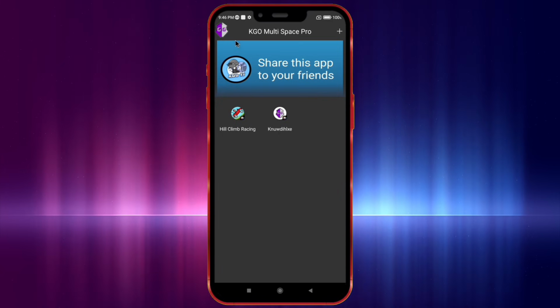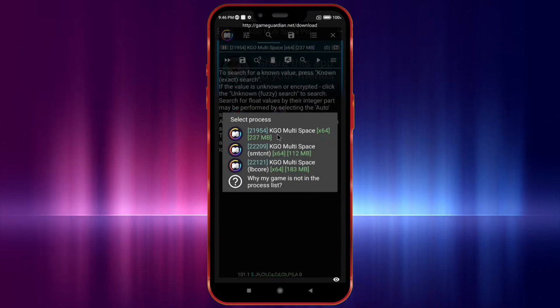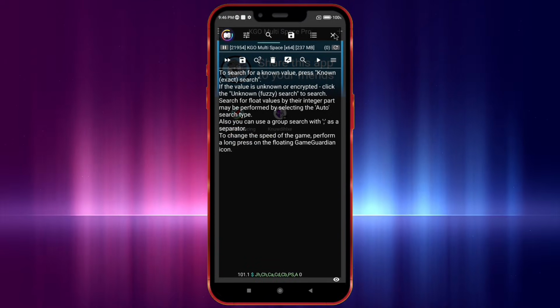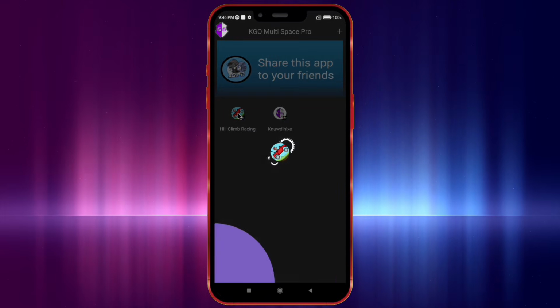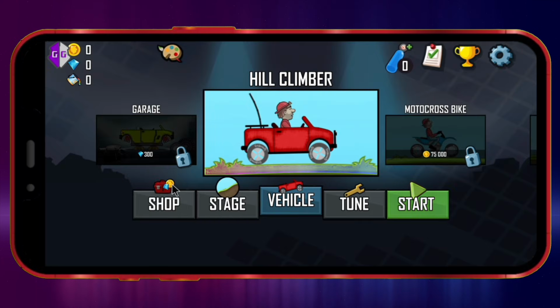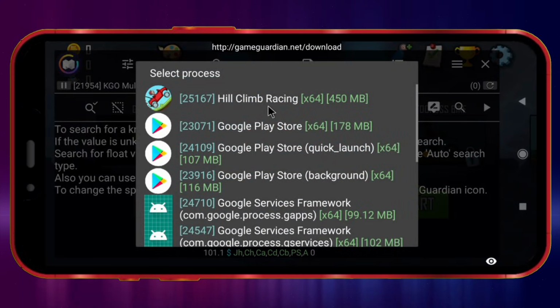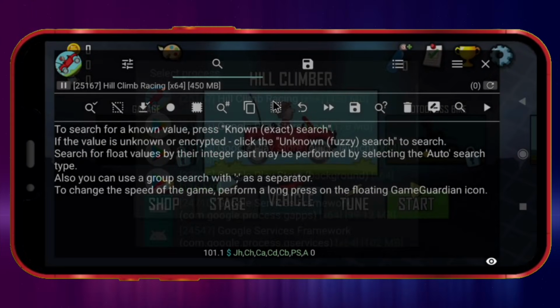Now click on the floating Game Guardian icon. From the options, click KGO Multi Space. Now close this and open your game. Click on the Game Guardian icon. Click the text that says KGO Multi Space. Now select your game from the list. Just like the others, the game shows up correctly here as well, indicating that Game Guardian works without any problems.